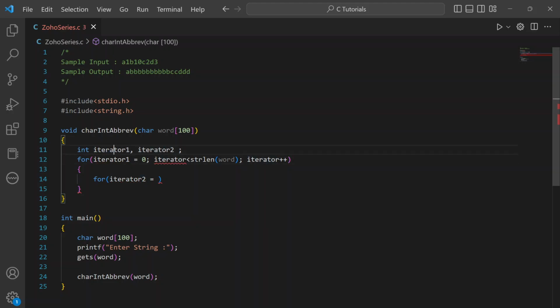Iterator 1, and I'm replacing it everywhere. So what is iterator 2? Iterator 1 plus 1. Let me tell you how it works. First, iterator 1 points to A. It points to the first index, that is word of 0, A. I have taken the A. First it will always be the character. So I have taken A.